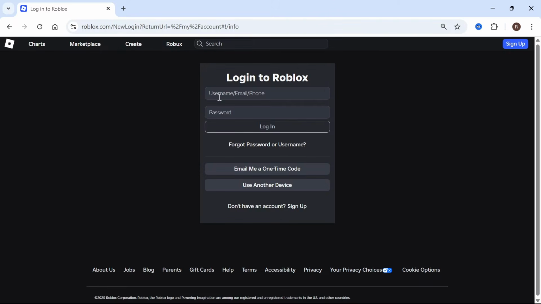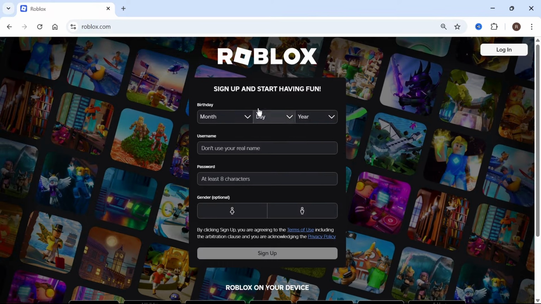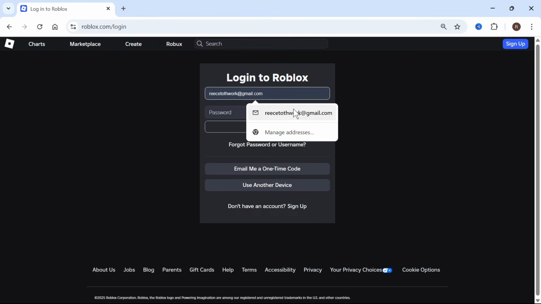So from this window here, you can just go and click don't have an account, press sign up. And now you can fill out all of the steps to go and create your second account. Now I already have a second account that I've created, so I'm just going to press login in the top right hand side, and you can go and sign back in to your account.